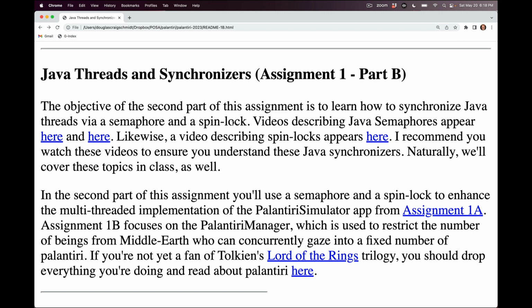The objective of the second part of this assignment is to learn how to synchronize Java threads via a semaphore and a spin lock. Videos describing Java semaphores appear here and here. Likewise, a video describing spin locks appears here. I recommend you watch these videos to ensure you understand these Java synchronizers. Naturally, we'll cover these topics in class as well.